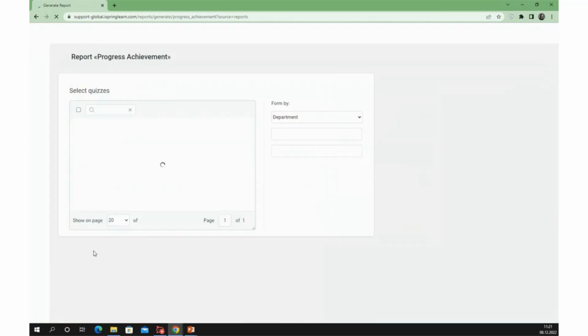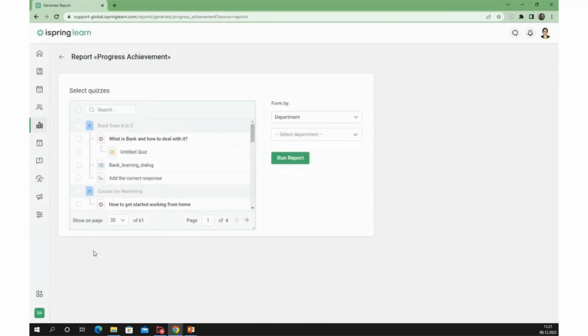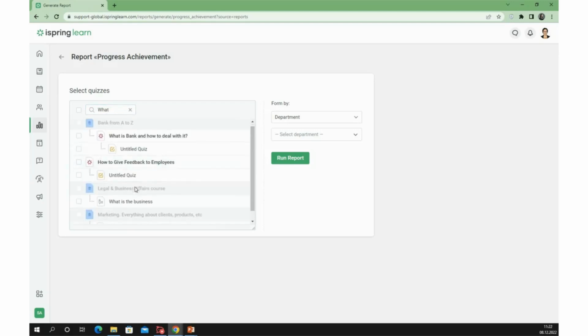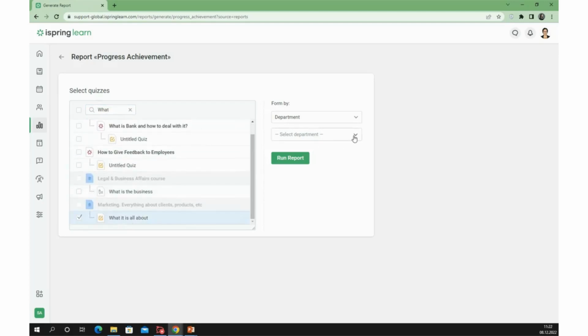Let's find out our quiz. You can use the search box or you can just scroll down the list of quizzes. We'll use the search box. Select the quiz and we need the technical support department. Okay, let's click Run Report.